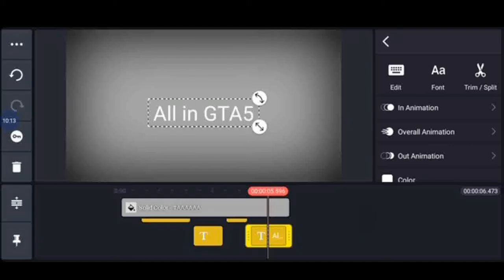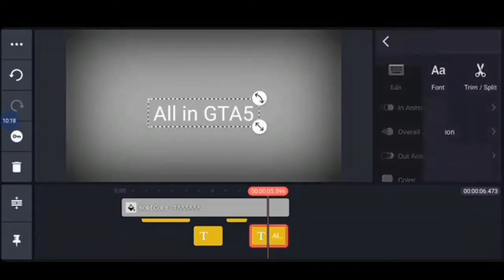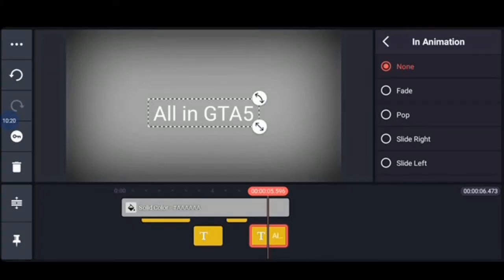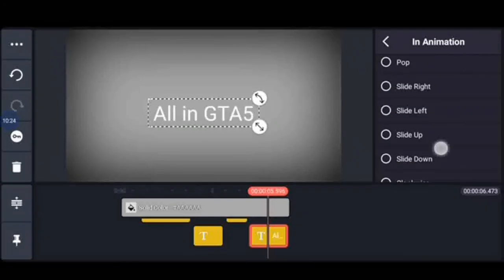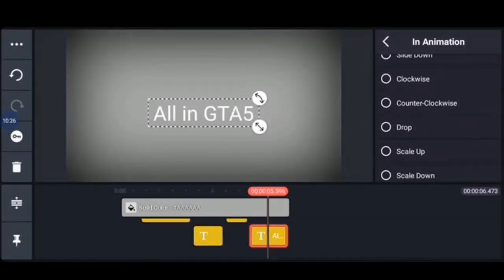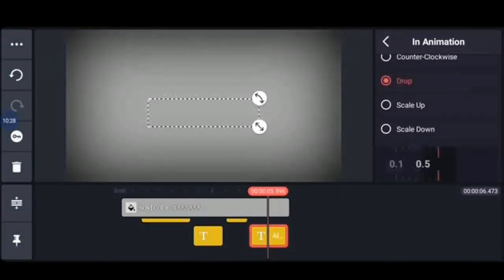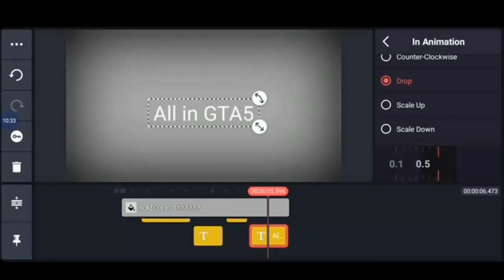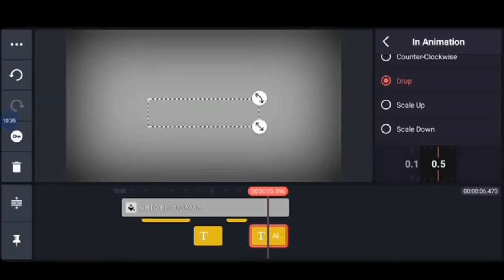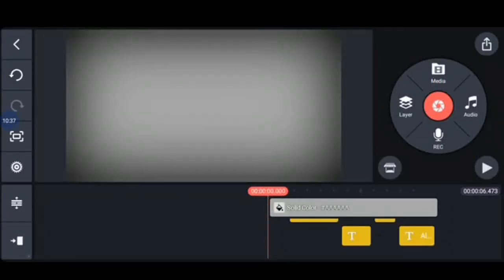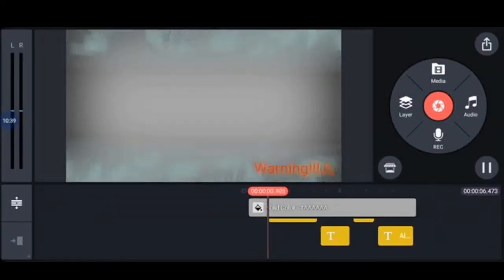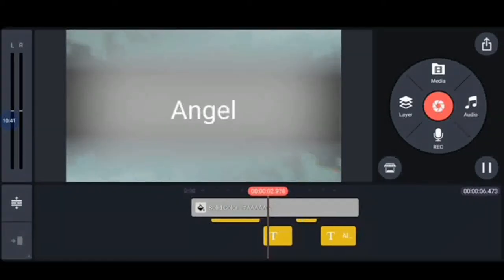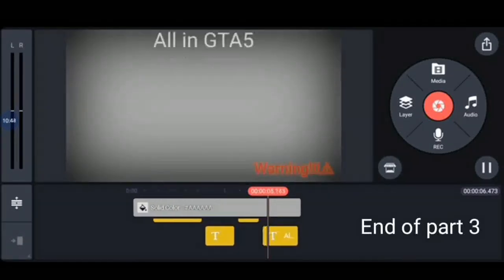I will apply an in animation for the test one. So I will select the in animation, then I will select the drop, which is a cool one, and I also love this drop. So pick it now. I will also change the time to 0.5 seconds. Adding the animation, let's play the video and see how it looks. And I'm not going to add any audio file on it to save our time.